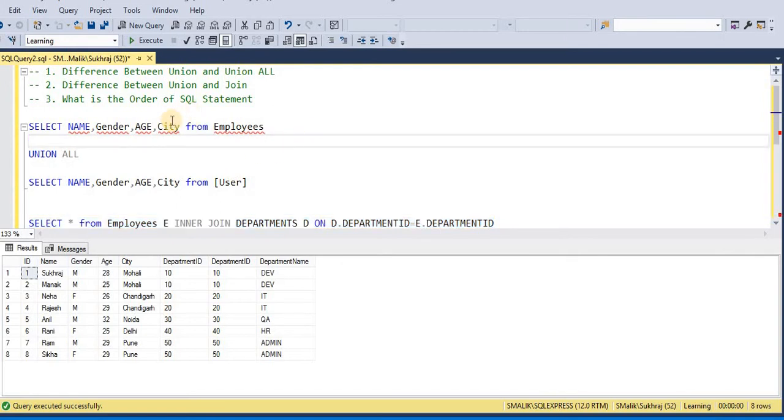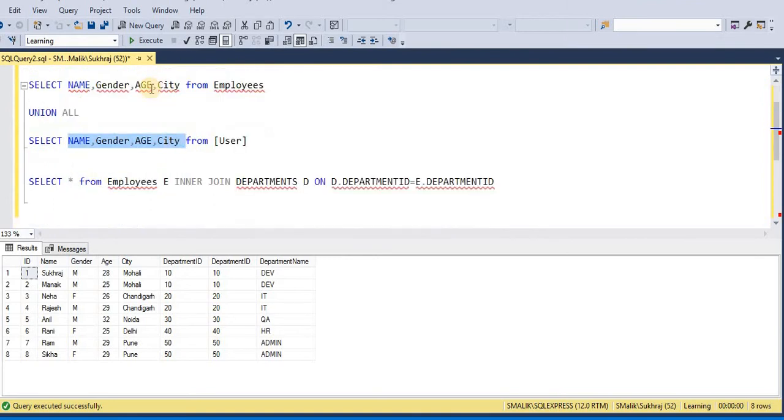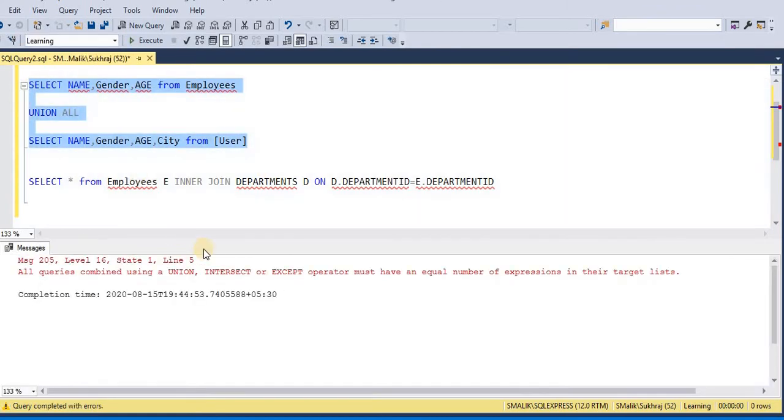In case of union, the number of columns in one select statement and in the other select statement must be the same. If there are multiple unions, like this union all, then again union all, in all the select statements the number of columns must be the same, like here 4 and here also 4. If I remove the city from here and execute it, it will give me an error that the queries must have an equal number of expressions in their target list.